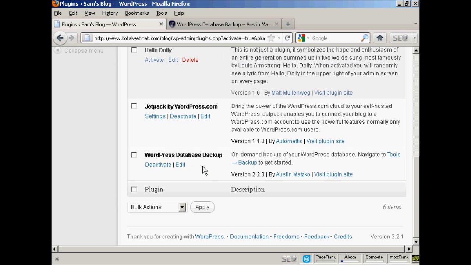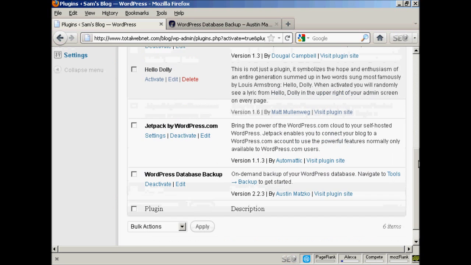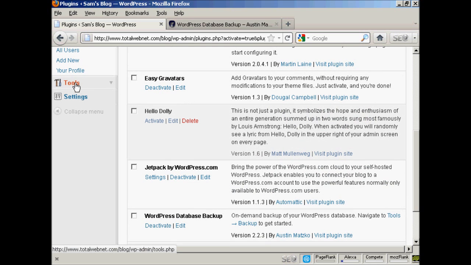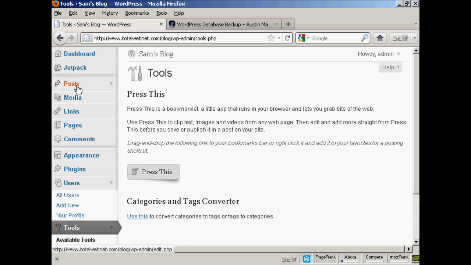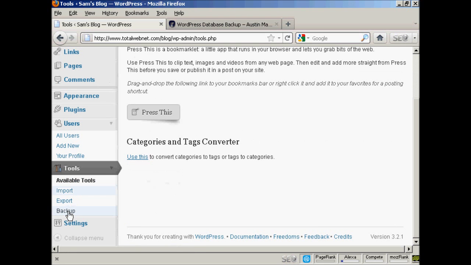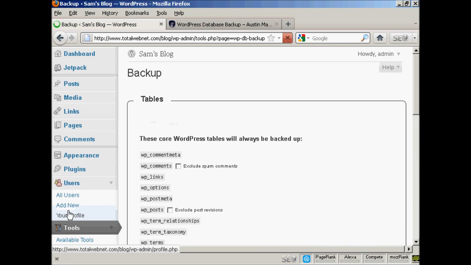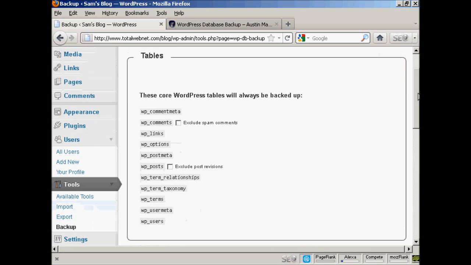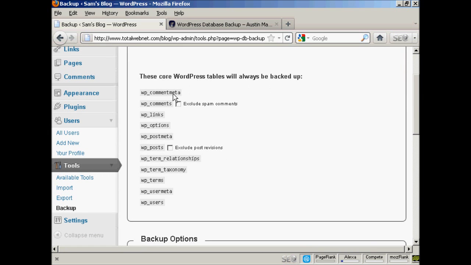and once it's done you'll see it here in your plugins menu. And you'll also, when you click on Tools, when it comes down to Available Tools, you'll see here it says Backup. So click on there to configure it, and you can see it will enable you to download your WordPress database tables. You can exclude spam comments from the WP comments and exclude post revisions from WP posts if you want.